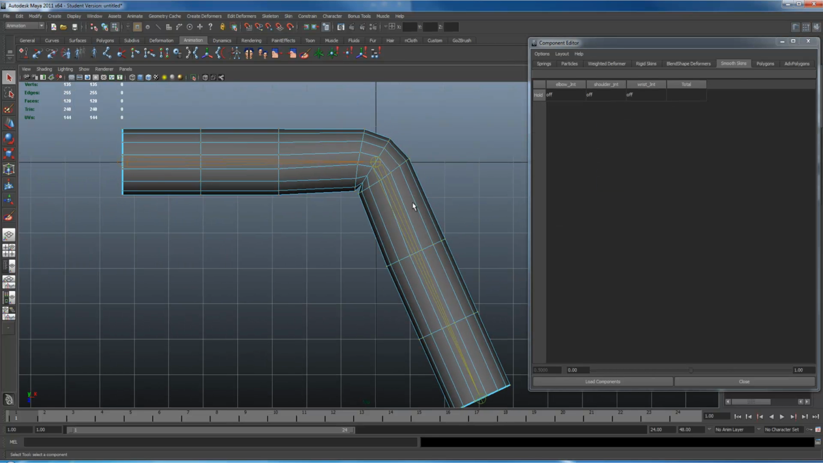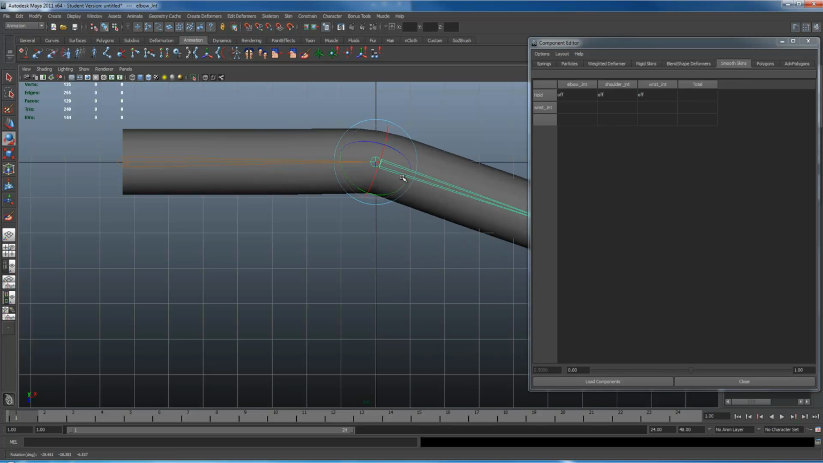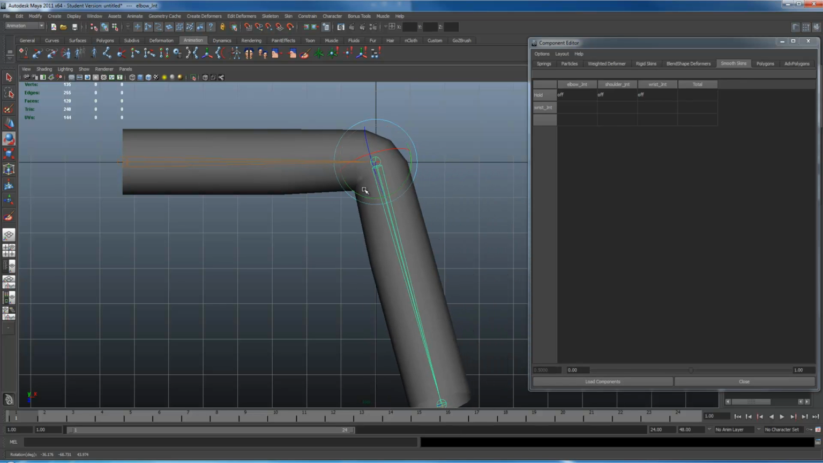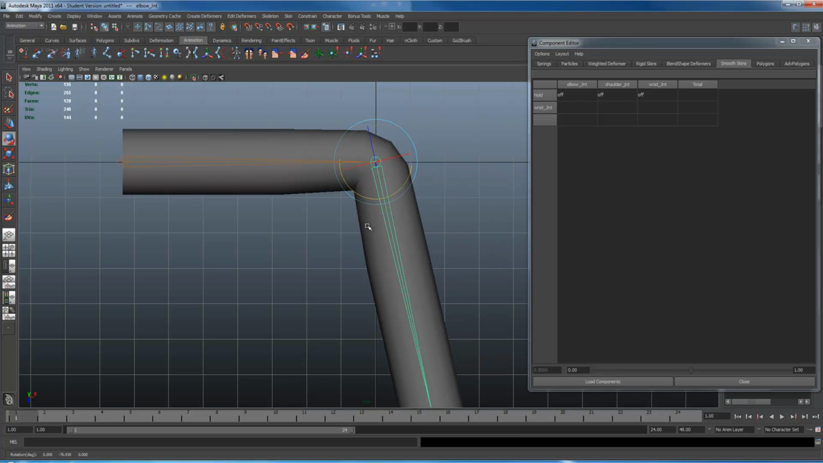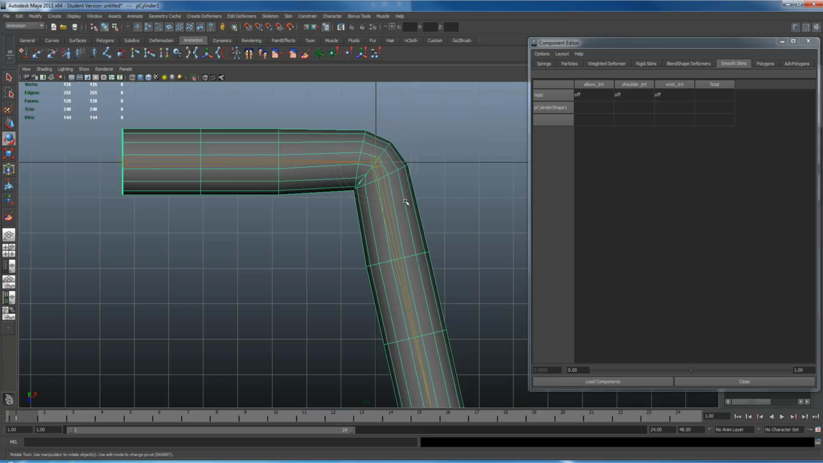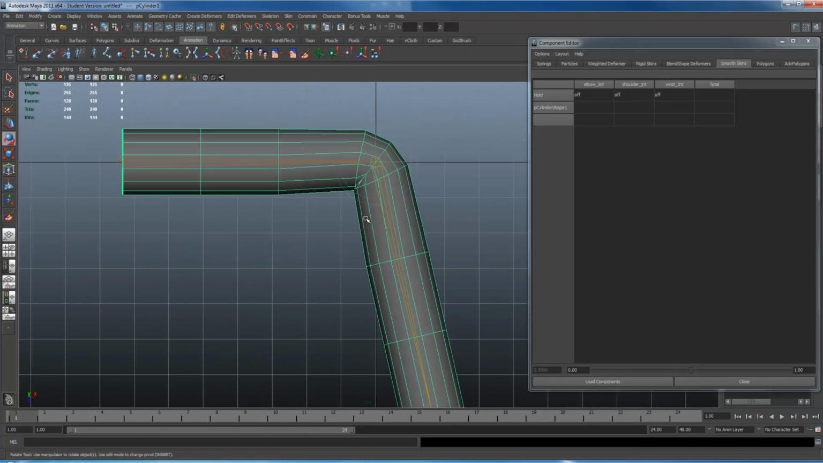So this gives you the ability to control or weight your objects pretty fast, pretty simple, and it gives you great results. I think it works better for lower poly. Once you go higher poly, it's not going to be as easy to get this effect.